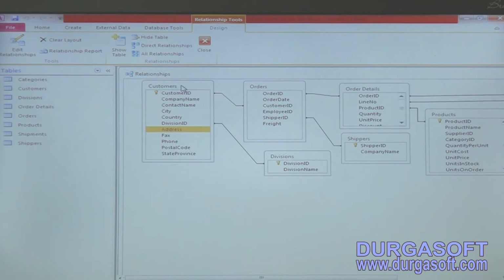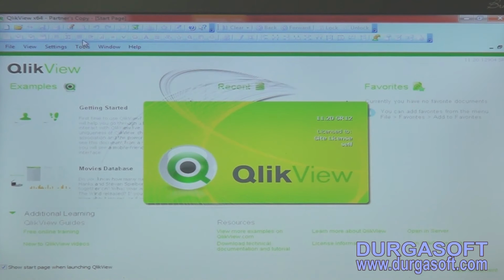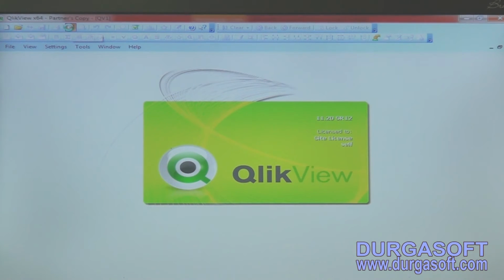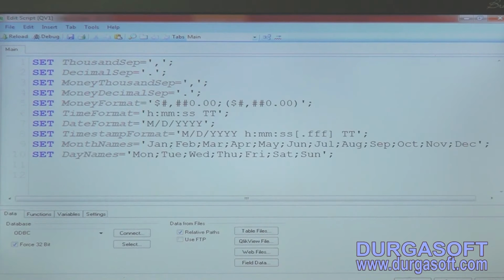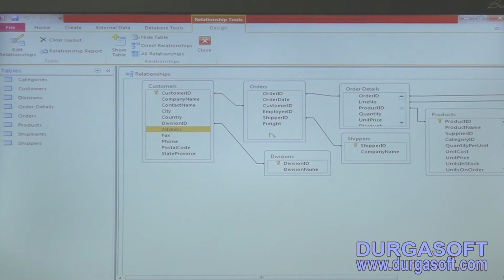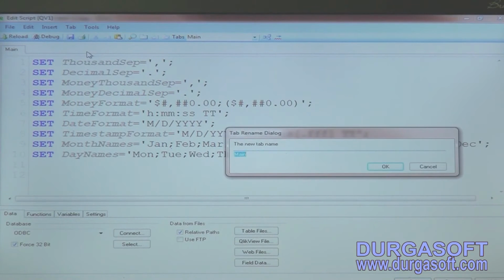So first table is the customers table. So take one new fresh QlikView dashboard and click on edit script on the top, and now start loading all your tables. So first table, what is your table? See this diagram, customer table. So try to load the customer table. You can rename this tab. Normally we will give the same name as your table, customers.